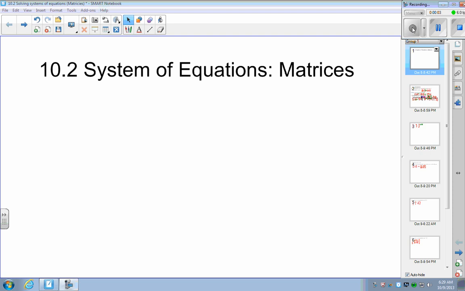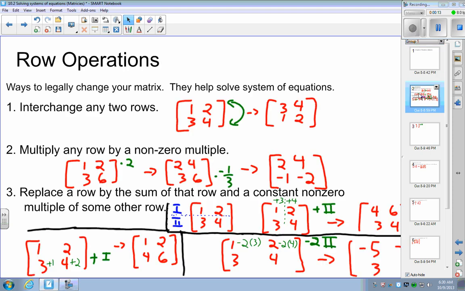So we've looked at matrices before and how to organize them. But now in today's video, we're going to look at matrices and how they can help us solve systems of equations. Before we can talk about how matrices can help us solve systems of equations, we have to talk about row operations, which are ways we can legally change a matrix, and they'll help us solve systems of equations later on. So I know this page is really chaotic.